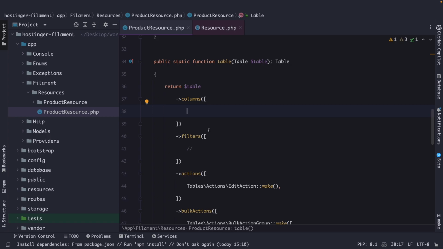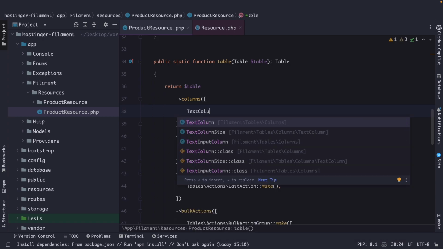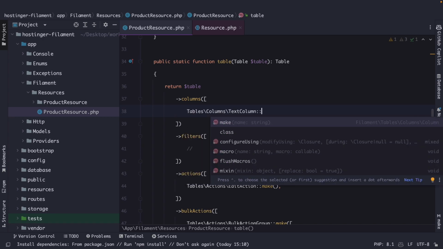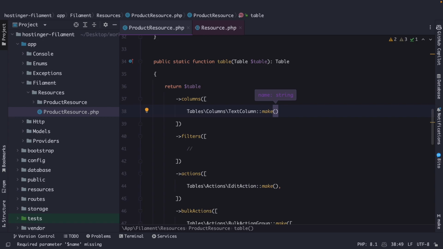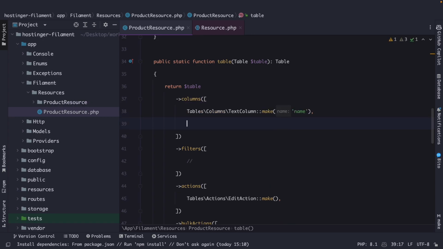Now, before I start off, I've got to mention that you will see me and a lot of others use a text column quite a lot. Now, text column is used as a default column type for all field types in FilamentPHP because it is a versatile column that can handle different data types, such as strings, integers, and booleans. So let's define it. Let's say text column. We need to import filament \tables \columns. Then we need to call the make method where we need to pass in the column name. So let's say that the first value of my table overview needs to be the product name. Then we can add a comma right after it and basically define our second column.